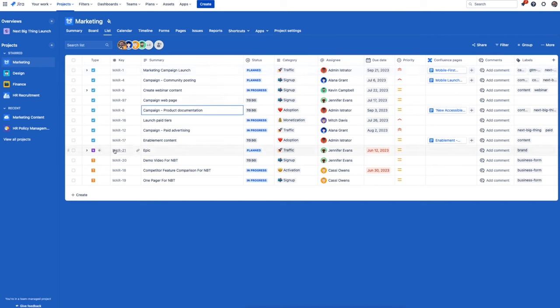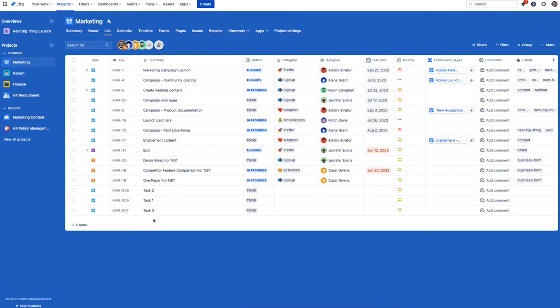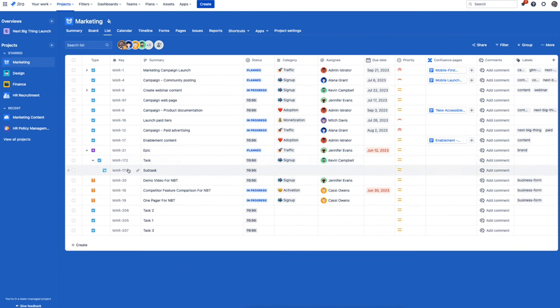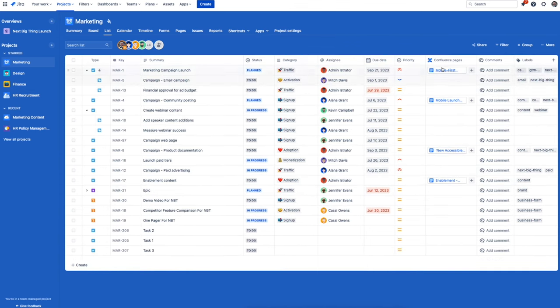You can easily edit tasks in line, you can navigate with your keyboard just like you would a spreadsheet, and you can also add new tasks with the click. And if you need hierarchy, you can create epics, tasks, and subtasks to organize your work. Check out the Confluence pages that are linked to tasks too.